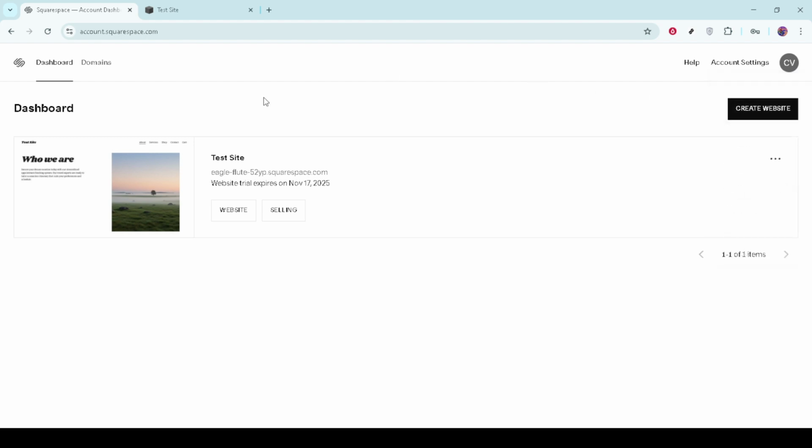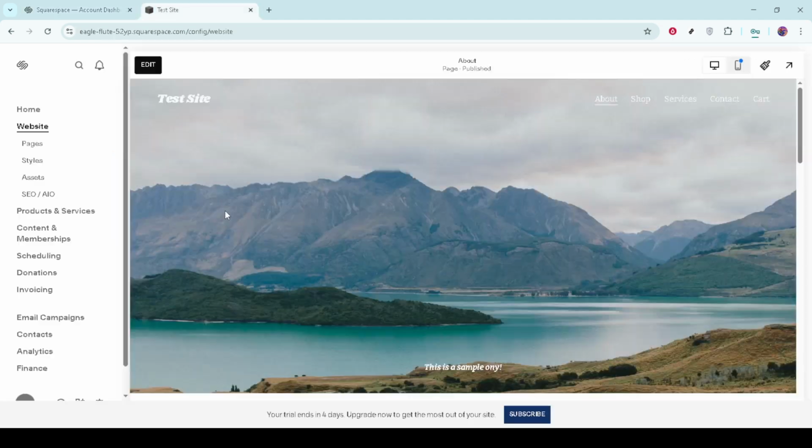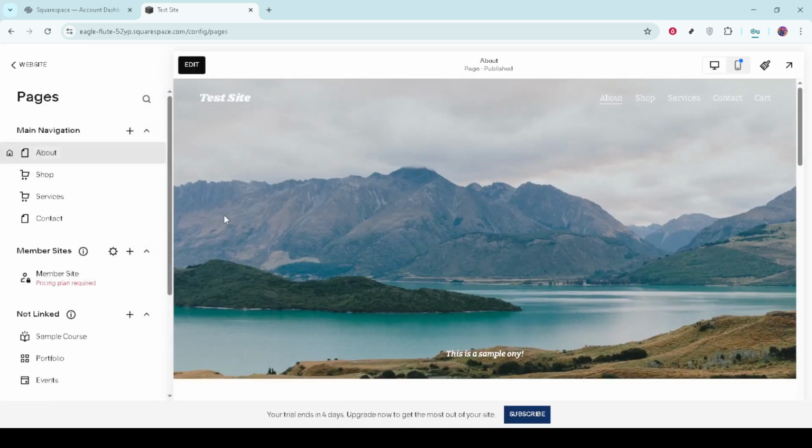Once you're logged in, navigate to your website's dashboard. Here, you'll see various options, but the one we're interested in today is Website. Click on Website, and then from the drop-down menu, select Pages. Now that you're in the Pages section, take a look at your existing pages. You will see sections like Main Navigation, Footer Navigation, and Not Linked. These areas define where your pages will appear on your site.